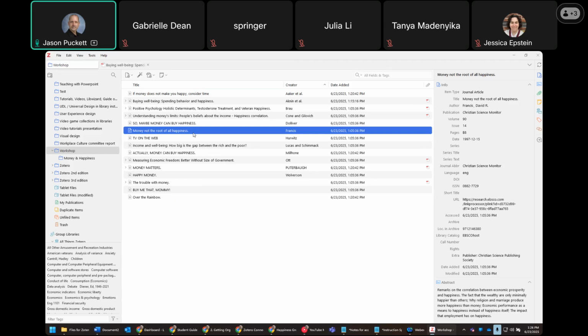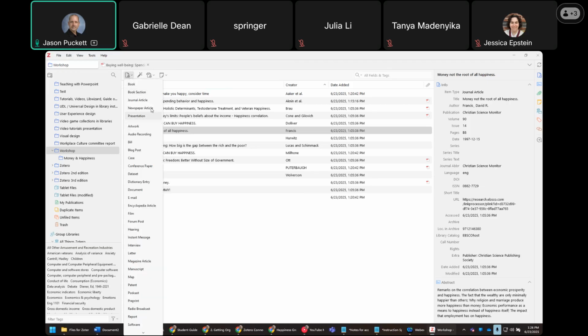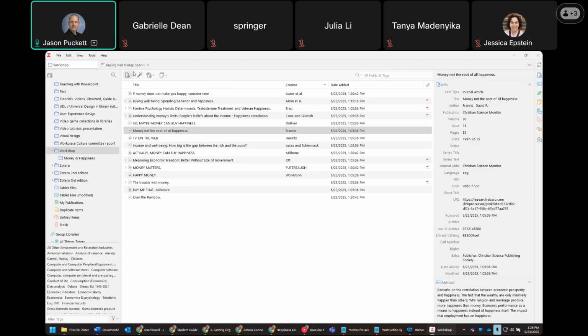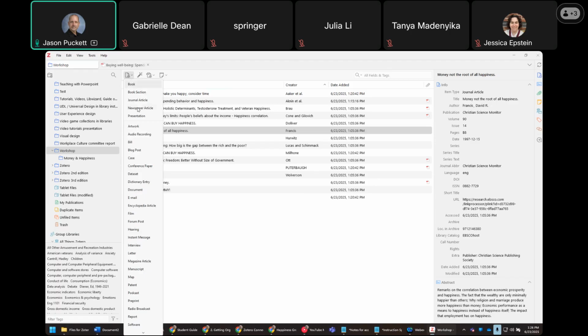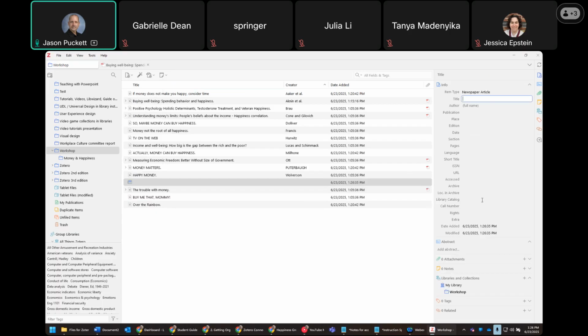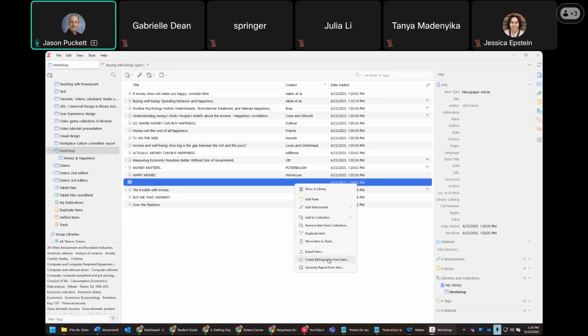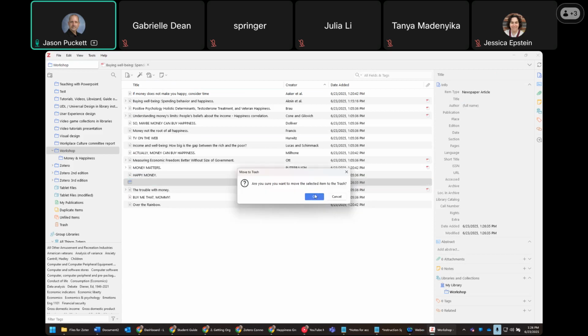I'm going to show you a couple of other tricks with this, but that's most of what you need to know about saving sources. You can, if you want to, click the new item button up here. If you want to type something in by hand, that's a possibility as well. I rarely need to do this, but I can click new item, and it's got the most common ones up top here. Choose newspaper article, and I can just fill in the blanks here. Again, you'll almost never need to do that.